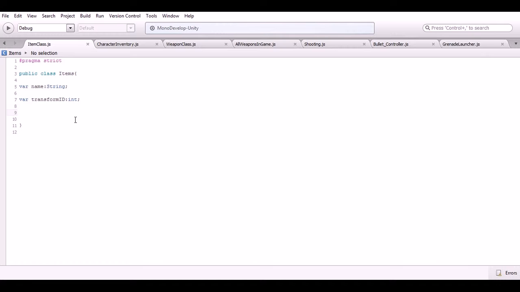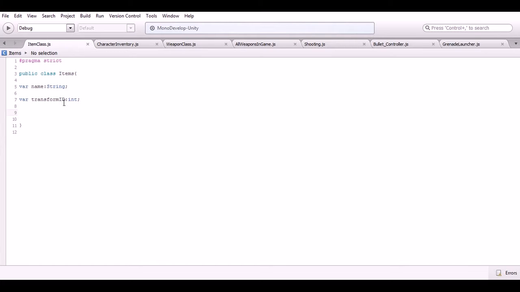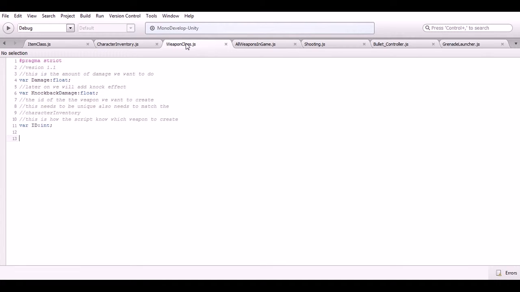Currently it doesn't have online functions. I'm going to do that in the next update. That'll probably be my next tutorial. But that's what the transform ID is. It's important to note the transform ID, this is the weapon class that goes on the actual gun, and this is what you use to instantiate the gun. It'll make a little bit more sense later, but these IDs must be the same.